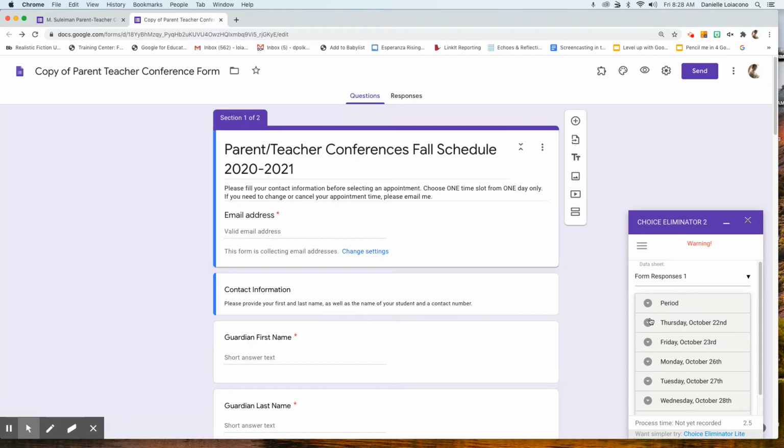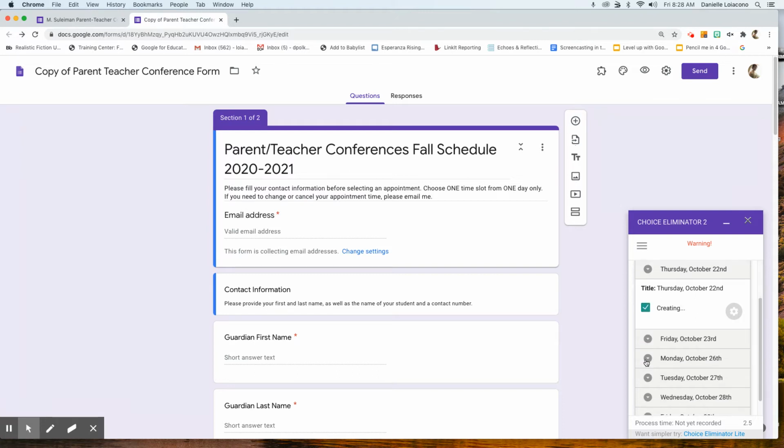So here we have our options and our time slots. I'm going to hit the gray arrow and then select Eliminate Choices. I'm going to do this for each of the questions.